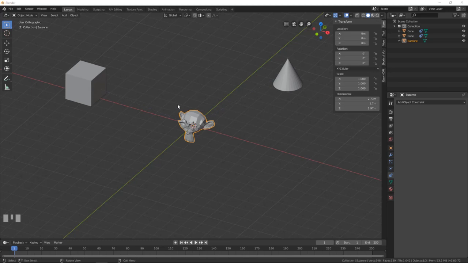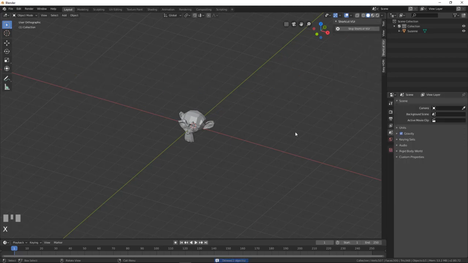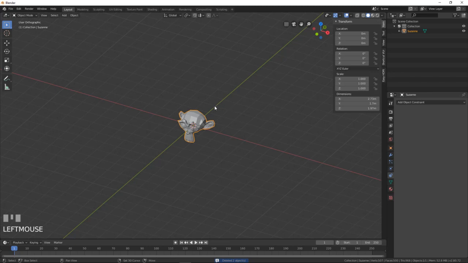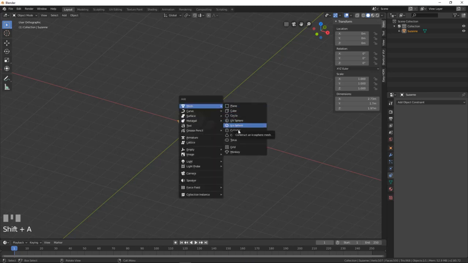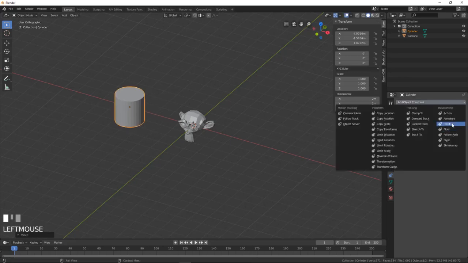So it's interesting to work with these features like that. You will have the possibility to make some relationships too. So let's take another example. If I just add another object, for example the cylinder, and I will put an object constraint, and this constraint will be a Child Of.